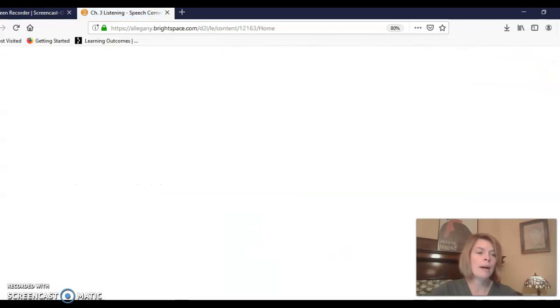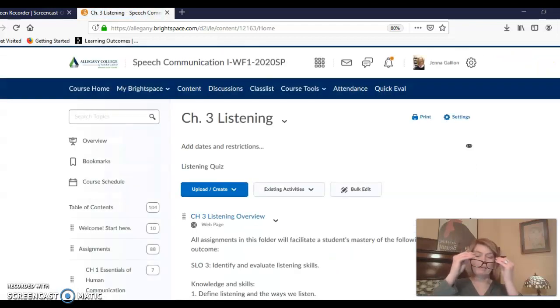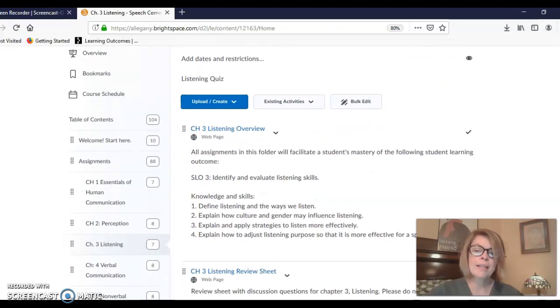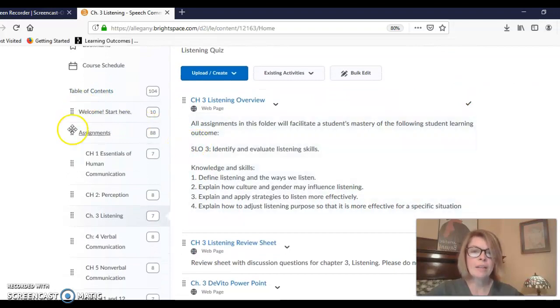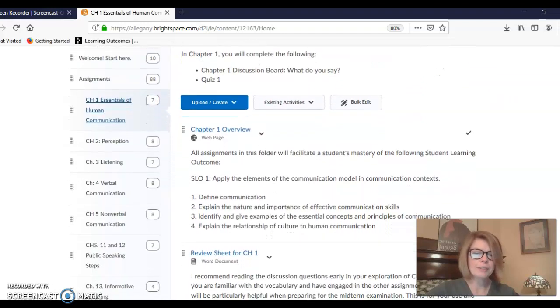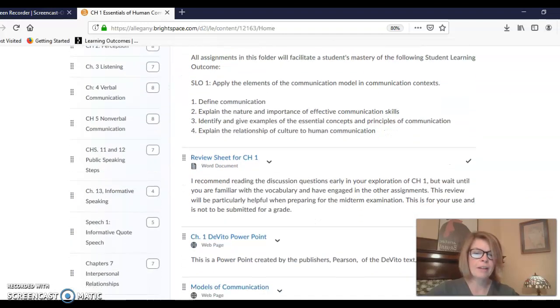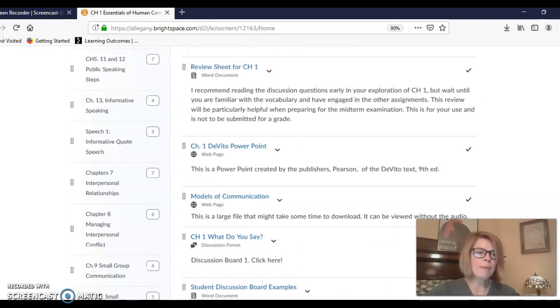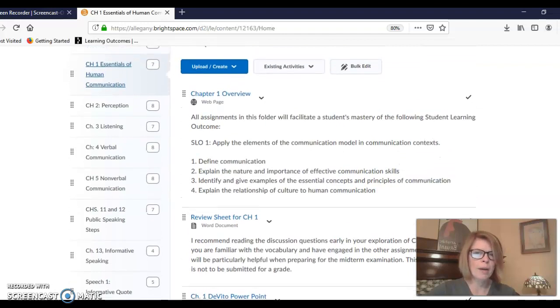and I will show you why I love the content page. Sorry, I need to put on my glasses so I can see what I'm doing. All right, so the reason I like it so much is it gives you an outline of everything right here, okay? So you obviously did Welcome Start Here, and then you're going to jump into Chapter 1. And every chapter, you see, will have the same kind of outline here.